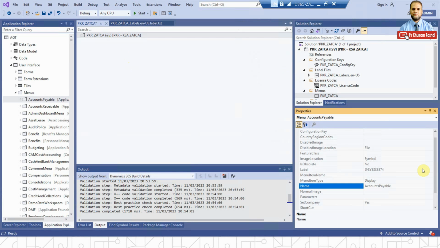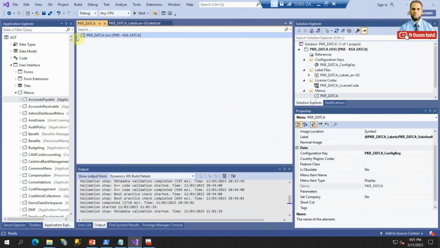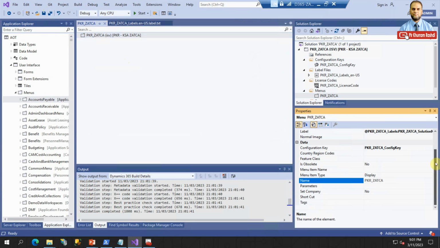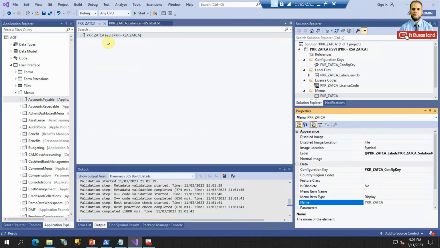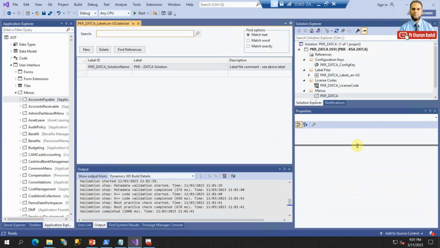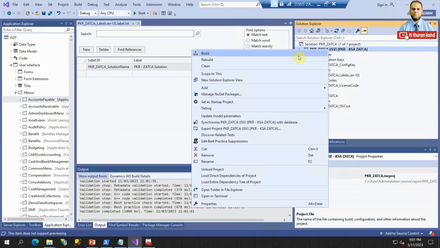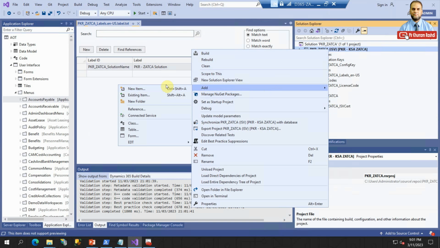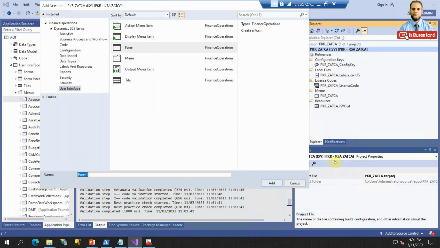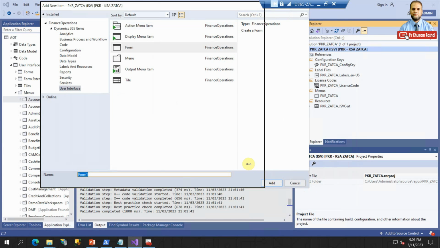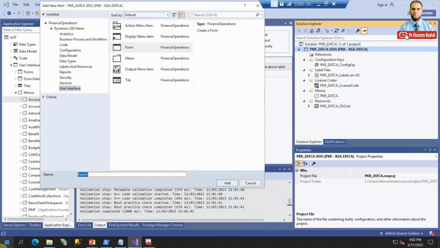Once I have created the menu, now I need to also create a form here. For that form I need to add a new item. In the form I will put a demonstration form just for the sake of this demonstration, PKRZK test.